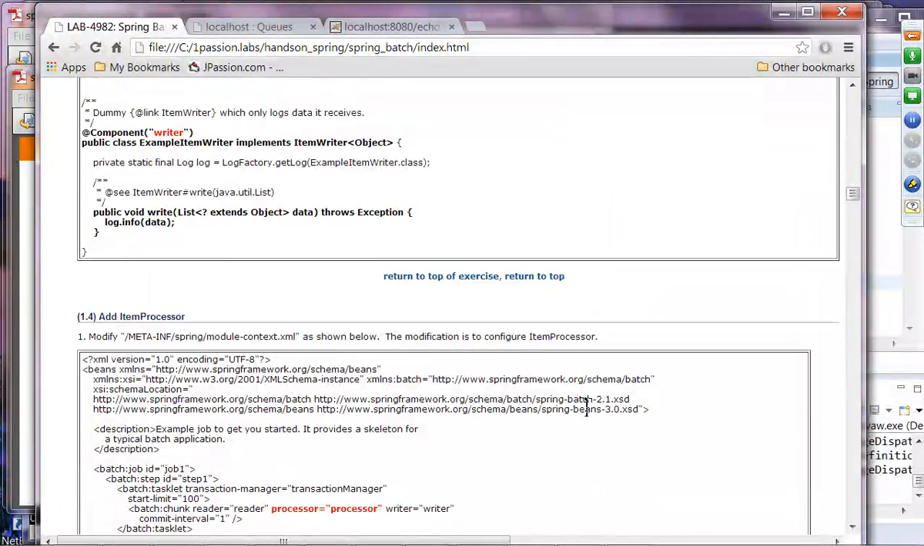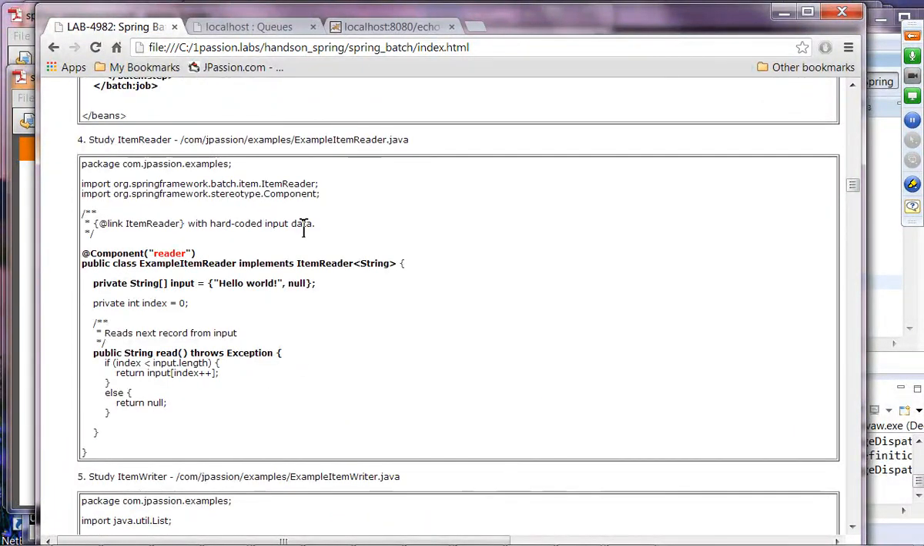Okay, so I think I actually gave you wrong information. In this reader, I said it's going to read one item like a character. That's not the case. This is a string array. So we actually have a single string array, so you might want to change this to add another string here.